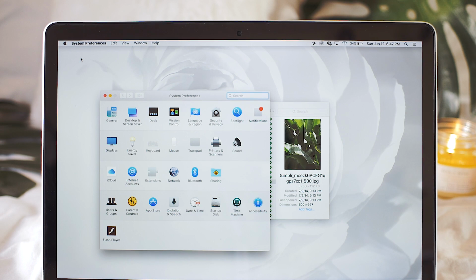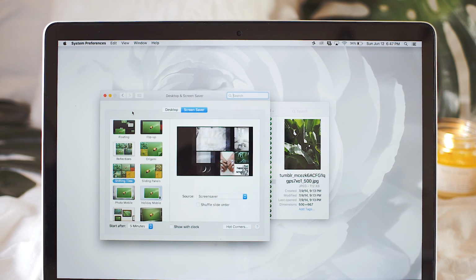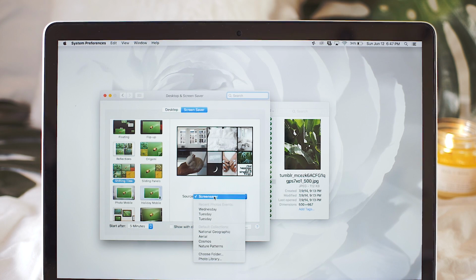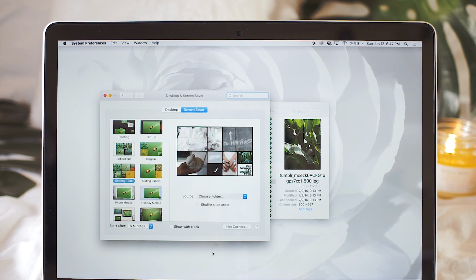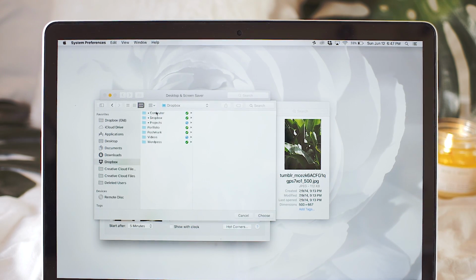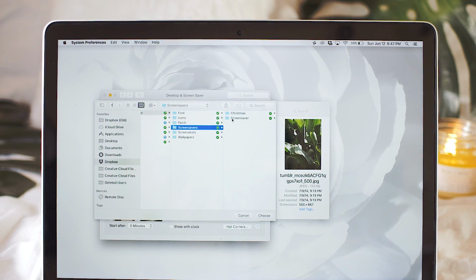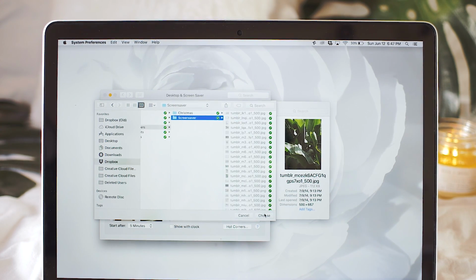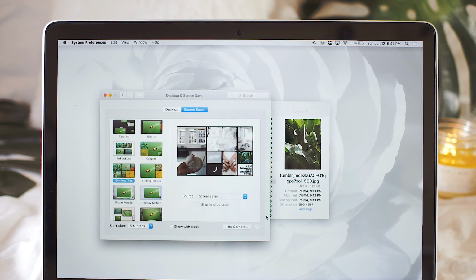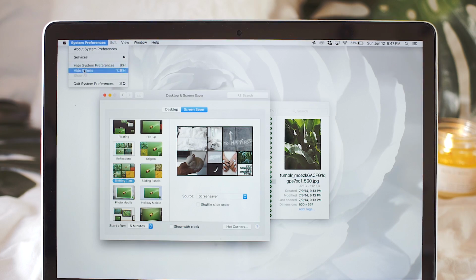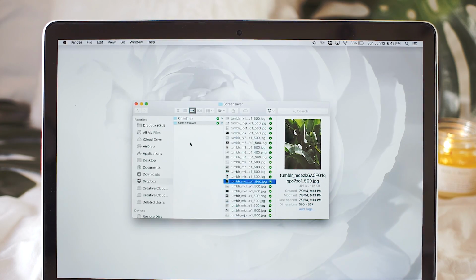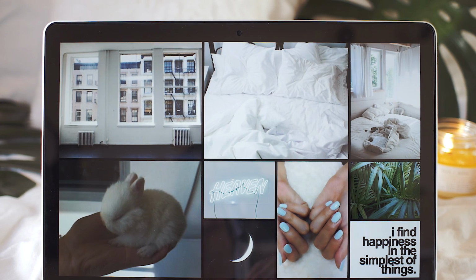So once you have System Preferences, you click on Desktop and Screensaver, and then you just go to the Screensaver section and then choose Folder. And then from here, I go to Dropbox, and then go to Computer, Screensavers, and then Screensaver Folder, and then click Choose. And then all of those photos are imported into the little screensaver section. So you can change how many minutes until the screensaver starts, but I'm just gonna go to my hot corner, and there are the pictures.